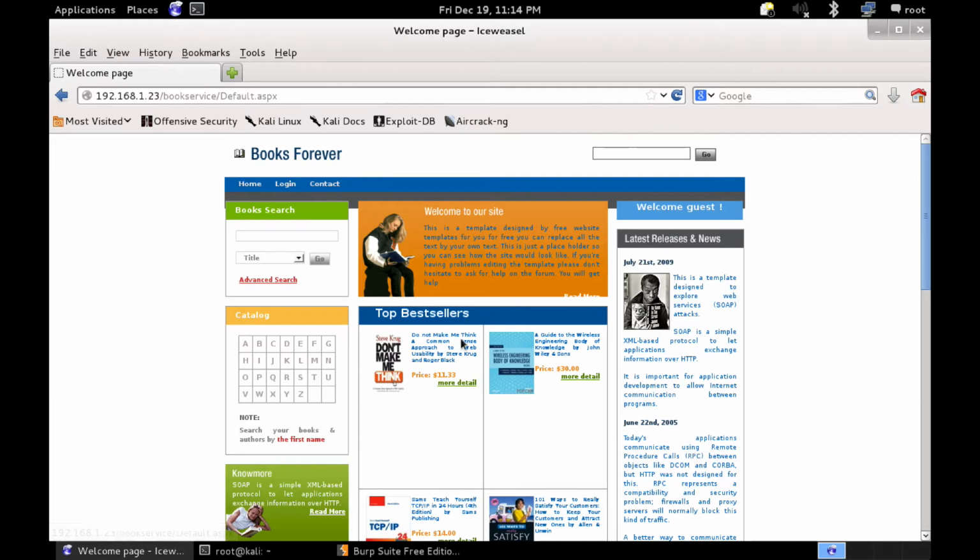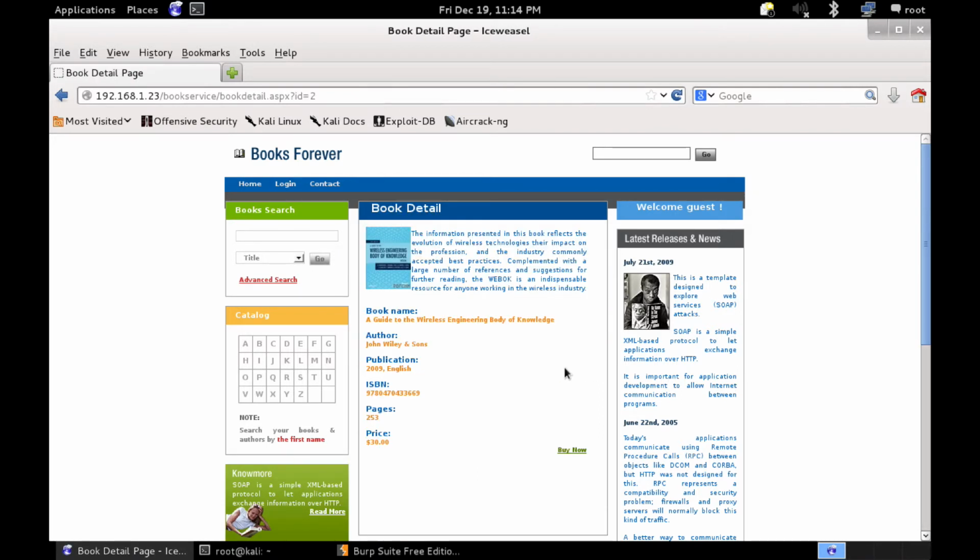So on the home page, if I pick one of these books and click on it and get more details, you see it says up here ID equals 2 in this case. So it is probably, I would guess, picking books out of the database and filling out this information based on what's in the database.